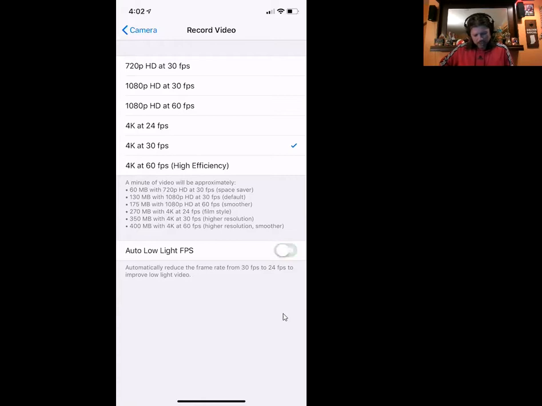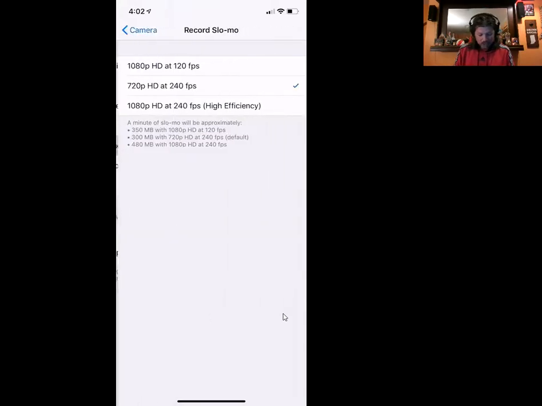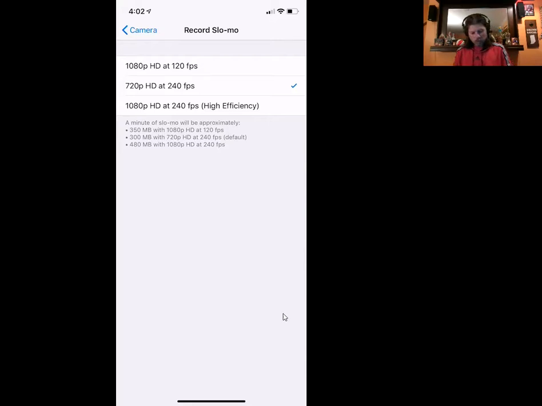You also want to try to click on that auto low light FPS. If you're shooting in lower light, you want to drop the frames per second. That'll improve the overall look of the video. So that's how you do that. You can also change the slow-mo level that you're shooting at. And again, you can either shoot at the default, which is a lower resolution quality but a higher frames per second, or you can bump that up and have a higher resolution at that same quality, or drop the frames per second but up the overall quality.